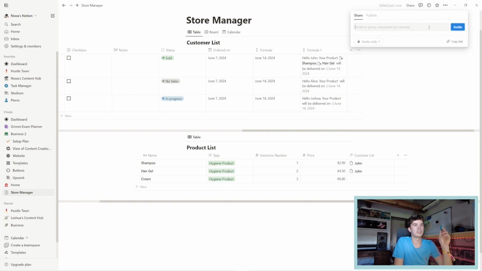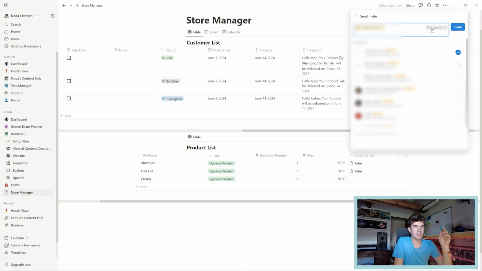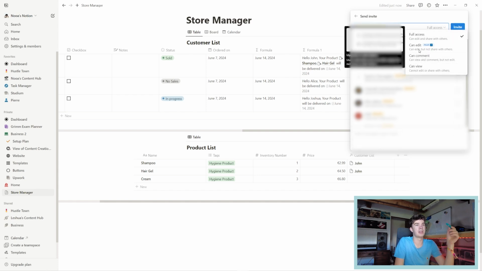And in the share, simply just add someone like this, and then you can change here their access from full access to can comment and can view, and with the plus plan, can edit.